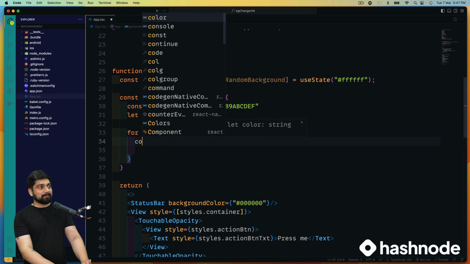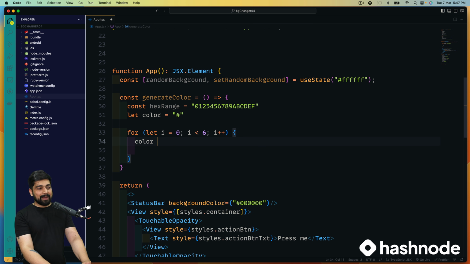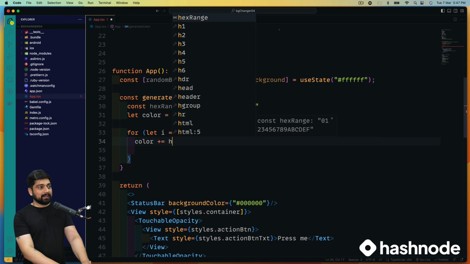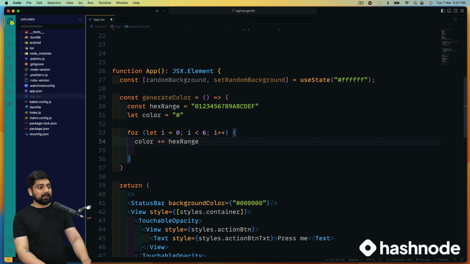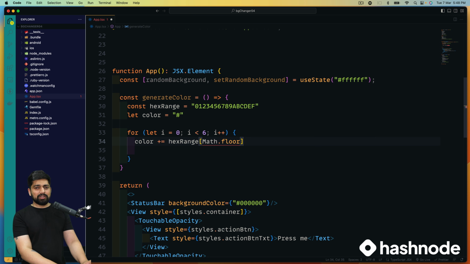All we have to do is simply take this variable color, which we declared in line number 31, and use plus equals. Means we have to keep on adding things into this. Let's go ahead and say hex range. There we go. What value do you want to bring from the hex range? Obviously, we have to generate a value from it. So let's provide hex range. Which index do I want to select? Obviously, this is common knowledge. You might have seen that in my JavaScript videos as well.